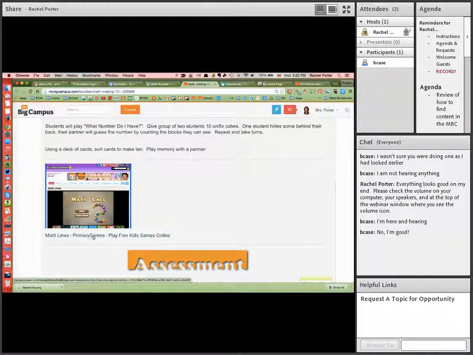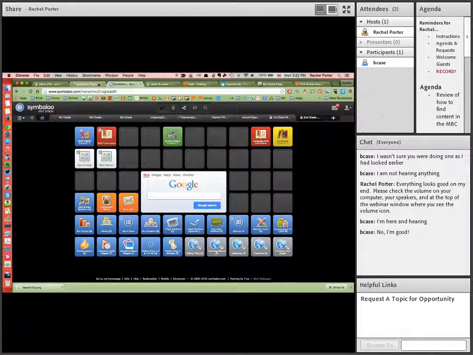And let's say that you really want your students to get on this game and to do this. So you have a few different options. One, you can direct them there like we just talked about. You can have them go to the Symbaloo.